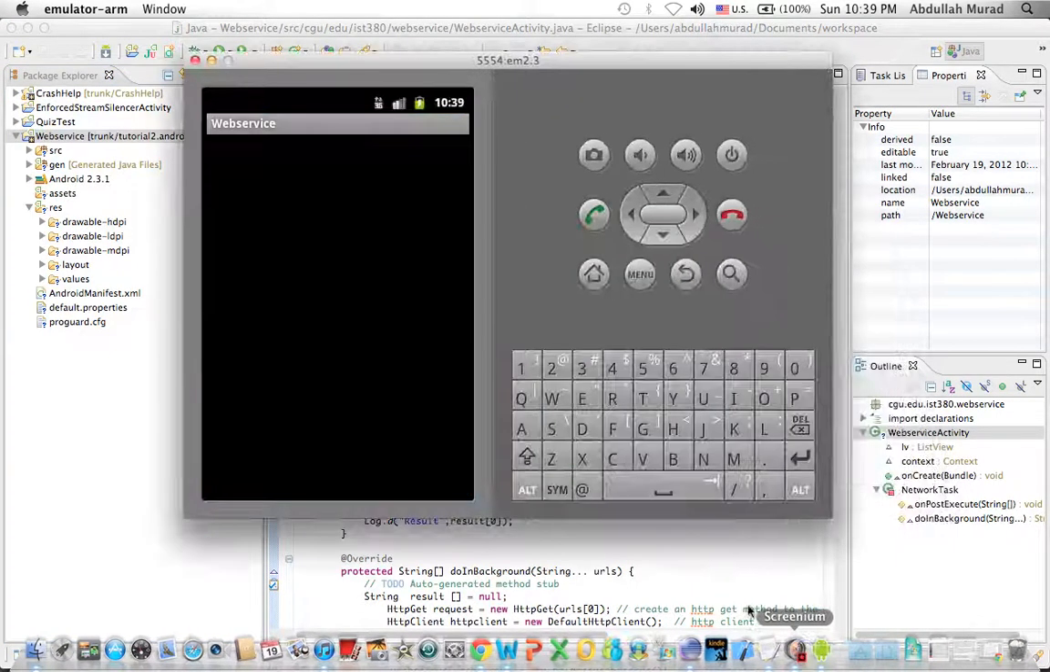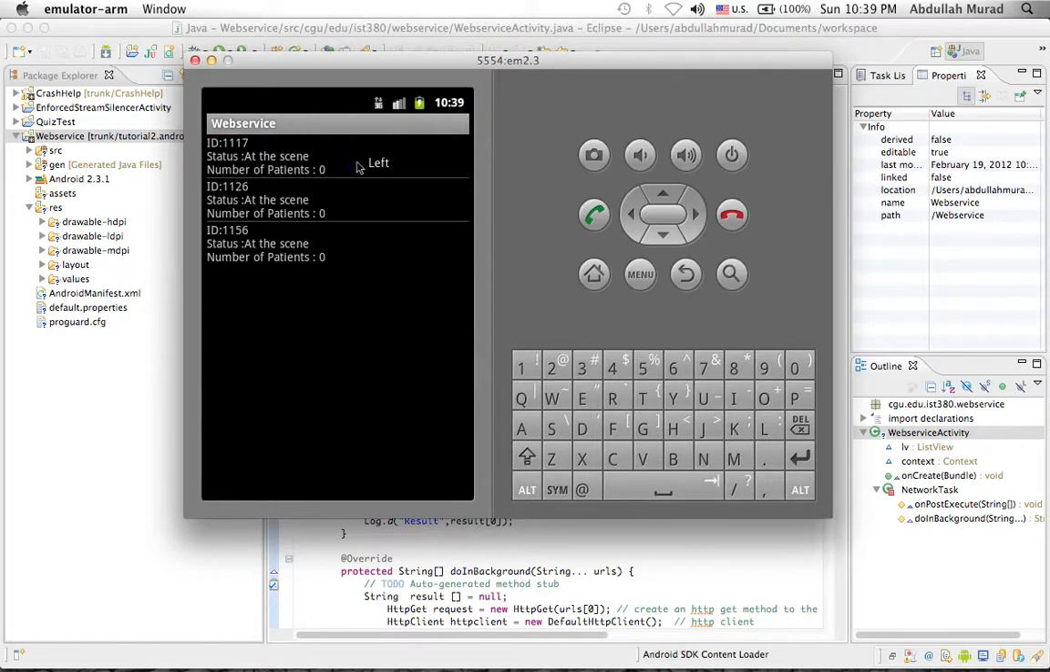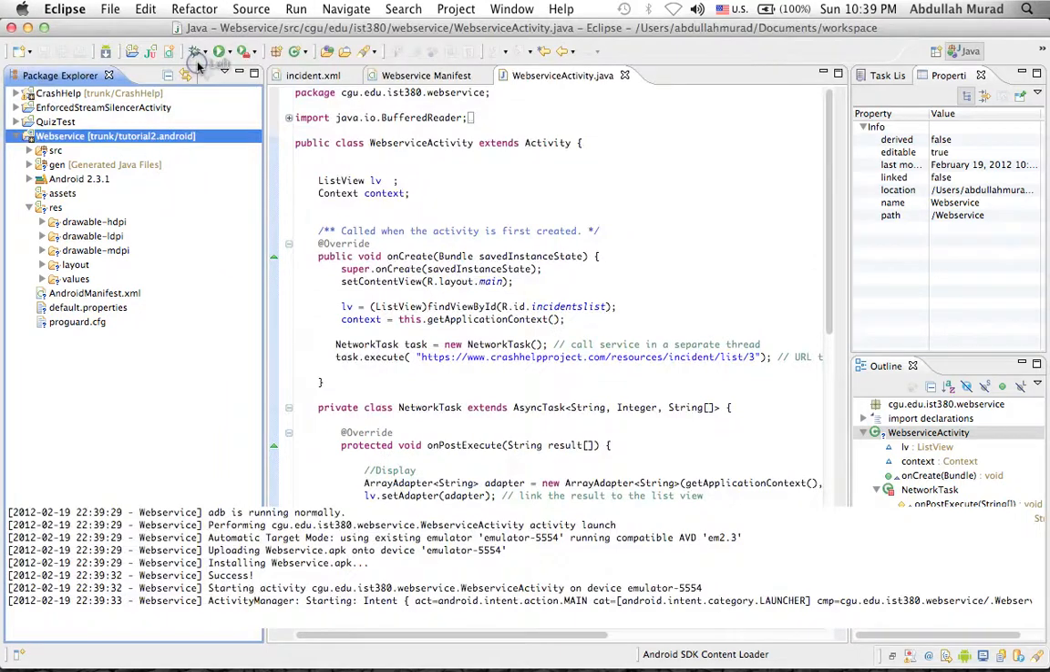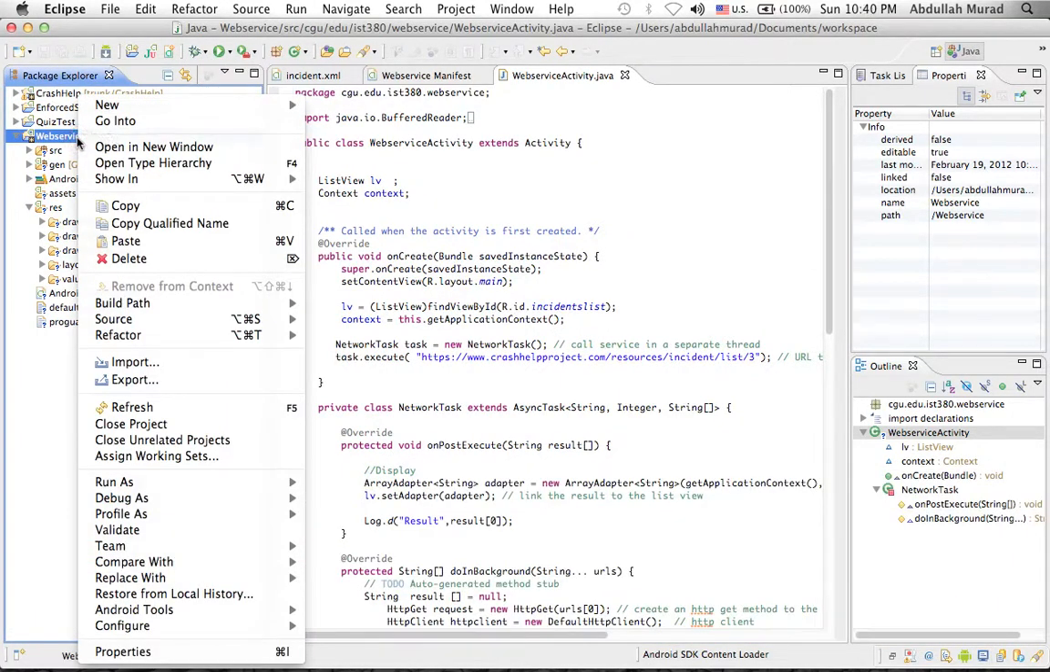And as you can see, it's trying to open the application here. This is what you will see. This is incident, the first incident, the second incident, the third incident, because we have consumed a service that retrieved the last 3 incidents. So this is the tutorial for now, and the last thing we need to show you here is how you commit the changes to the repository.